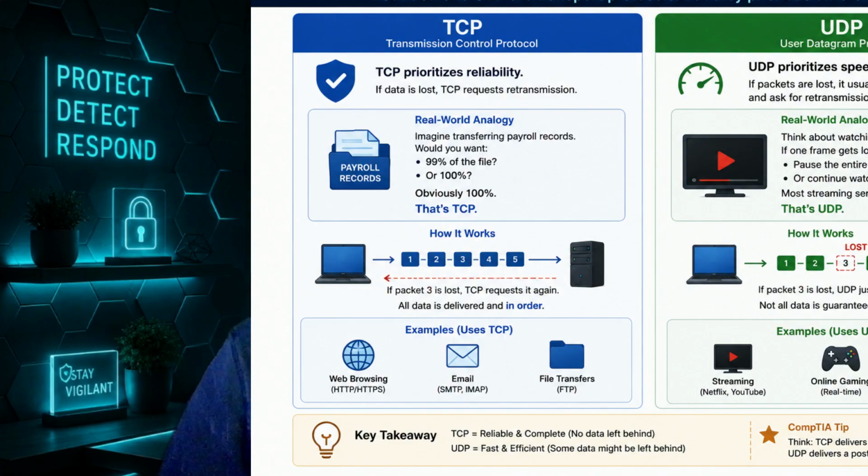So imagine transferring payroll records. Would you want 70% of the file, or would you want 100%? Obviously you want 100% of the file, and that's what TCP does. Some examples of TCP are web browsing, email, and file transfers.